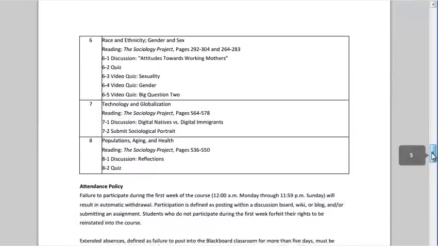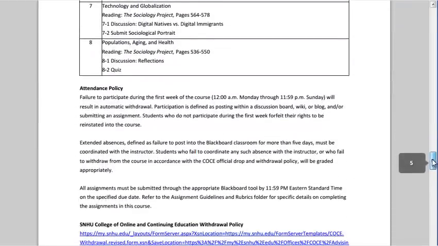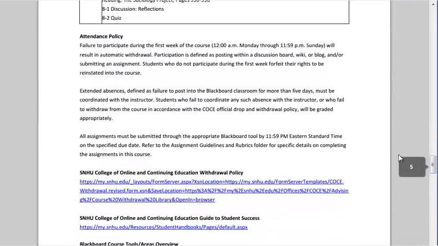You will also continue down and you'll see an attendance policy, and that is measured by your participation in the discussion board. And it also tells you that all assignments must be submitted to the appropriate Blackboard tool by 11:59 p.m. Eastern Time of the last day of that module. So in our case, that will be at 11:59 p.m. on Sunday. That's when you have to make sure everything for that module is complete.